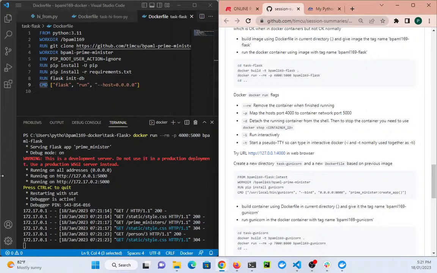Okay, so I'm looking for comments, to see if anyone else got the Prime Minister app to run. That'll be good to hear if you did. But we want to use a proper production server here rather than this development server. So how are we going to do that?